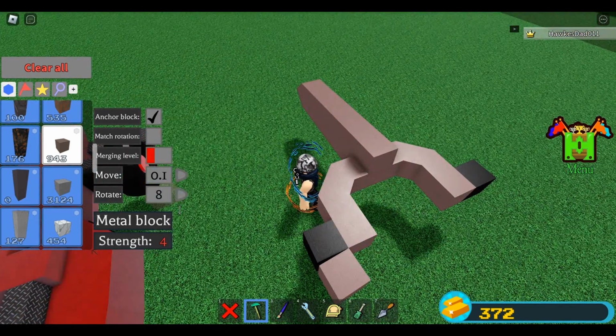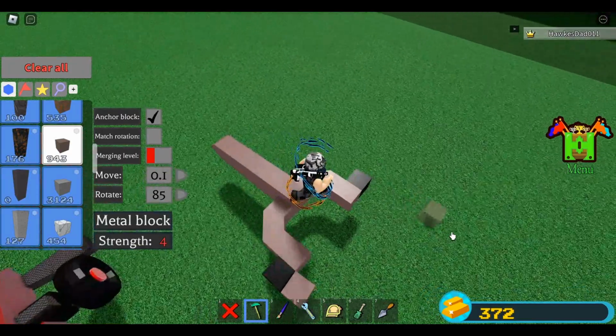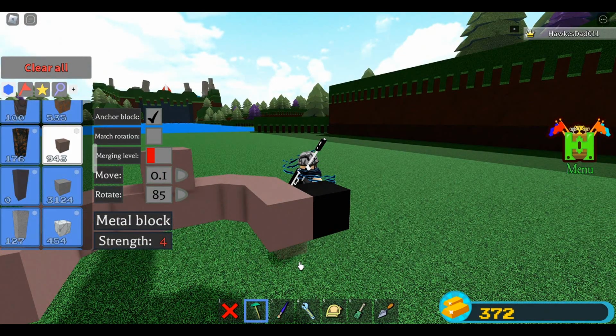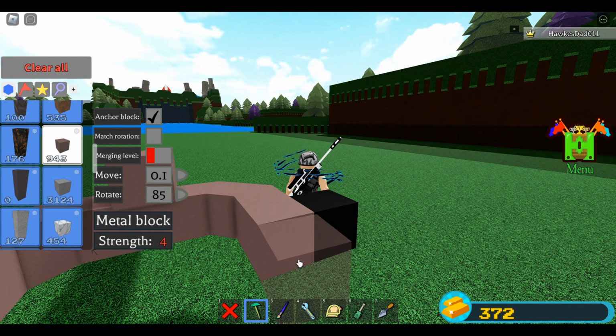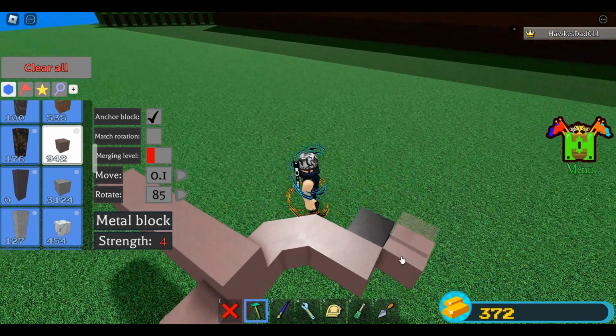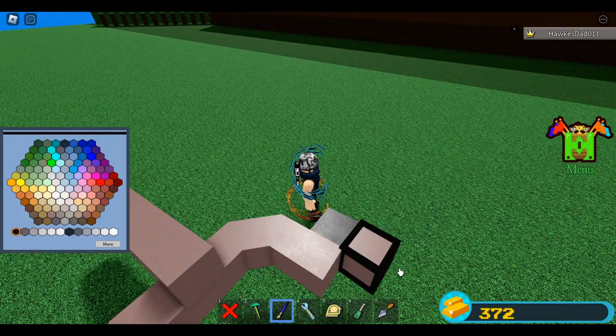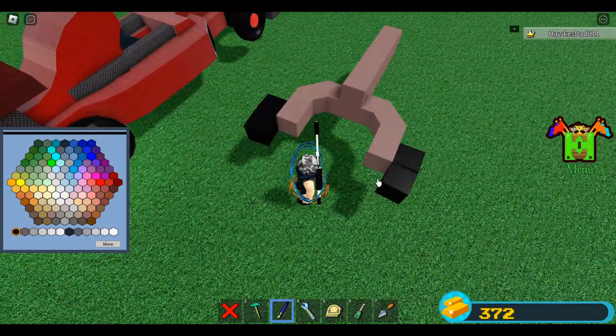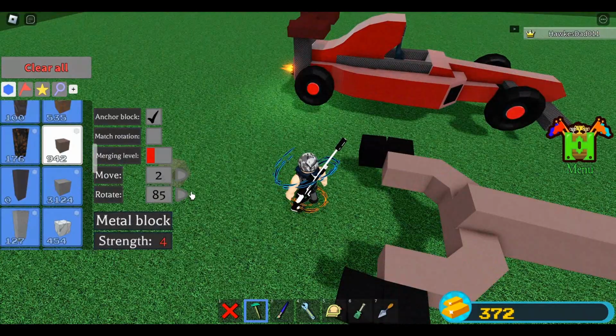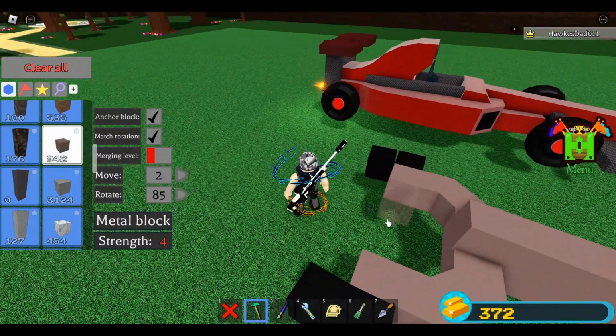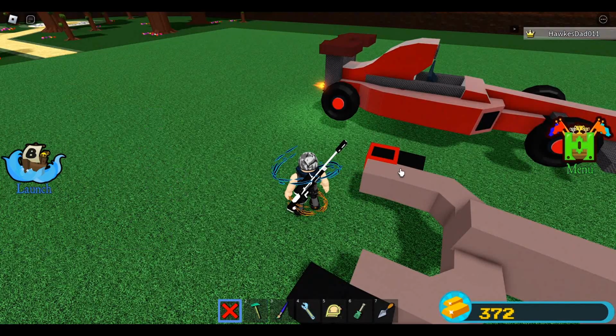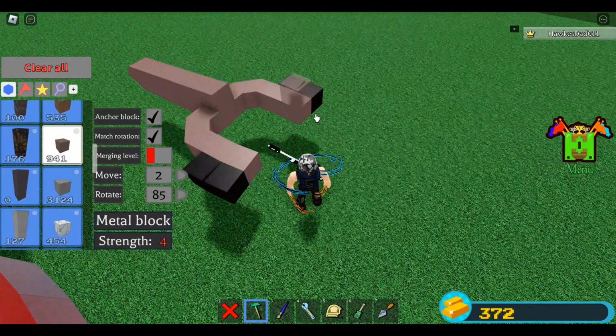Then switch to 85. All right, so make one rotation. All right, so yeah, I pressed rotate, okay? And place a block here just at the edge. So this is just another guide. Okay, so now we gotta place a block here. So match rotation, point it at these blocks. All right, then here, there you go.